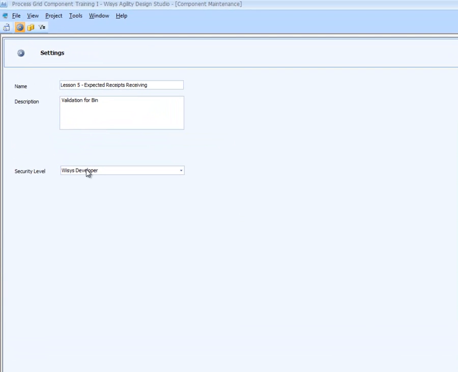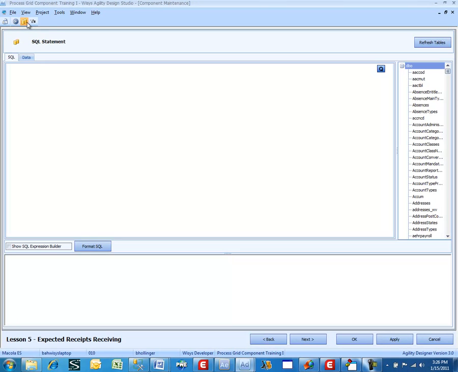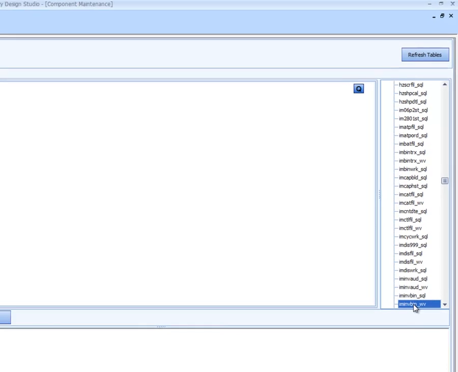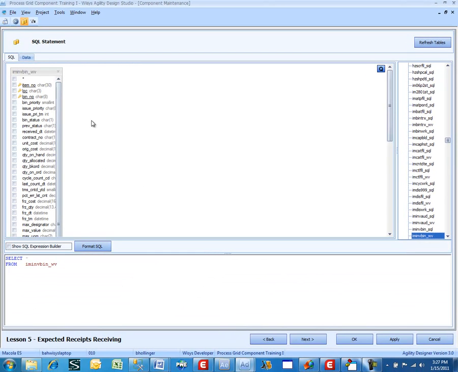This is probably one of the simplest components you can create. All we really have to do is create a search or a data query. Now, I'm going to pick the WV again for IMV bin. And I could bring back as many fields as I want.